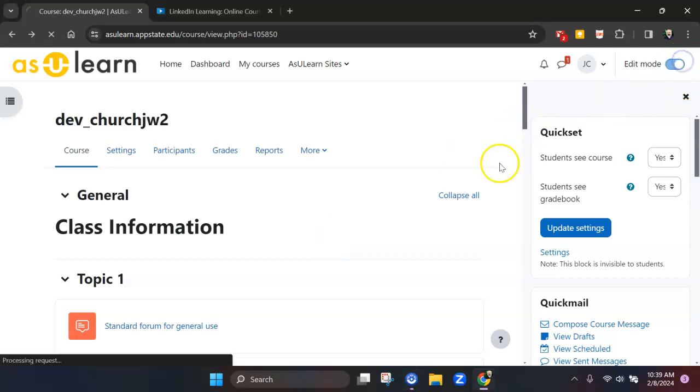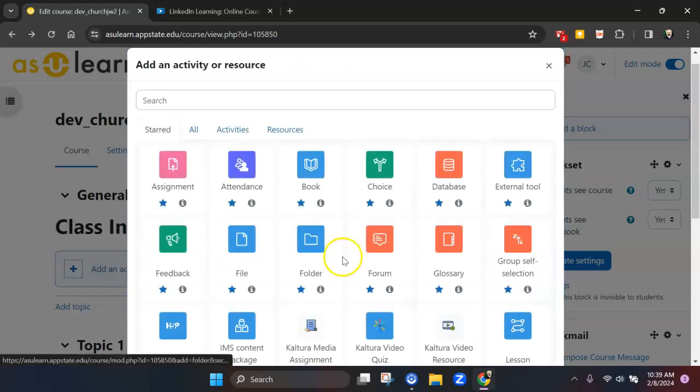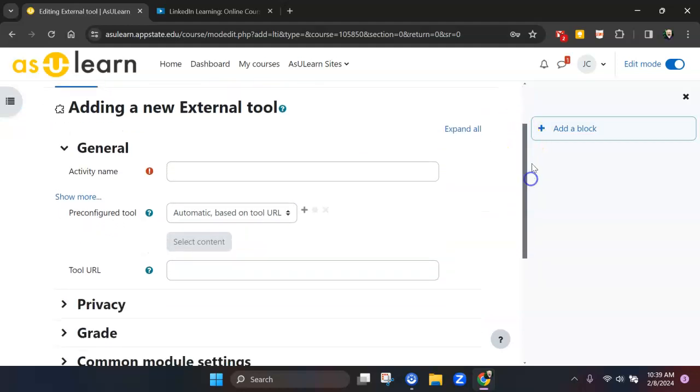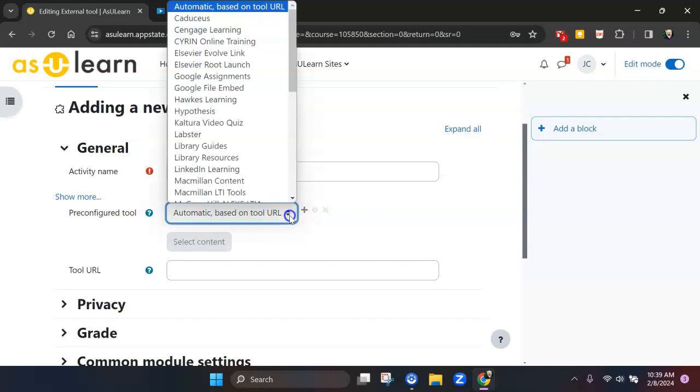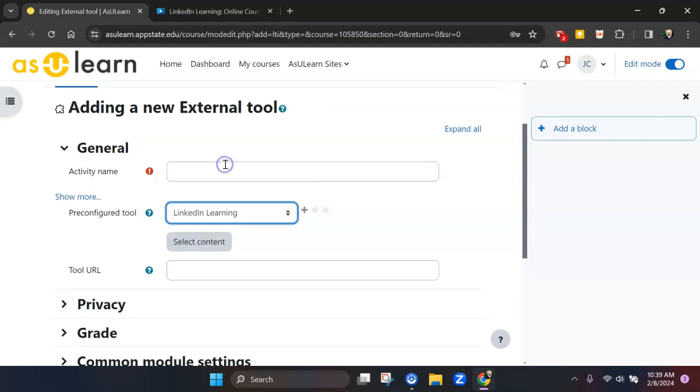I'm going to turn editing on. I'm going to go under Add an Activity or Resource, and this is an external tool. I'm not going to put anything under activity name because once I select my content, it's going to delete that anyway, so waste of time to put anything here. I want to go down to Pre-Configured Tool, and we'll pull this list open and select LinkedIn Learning.